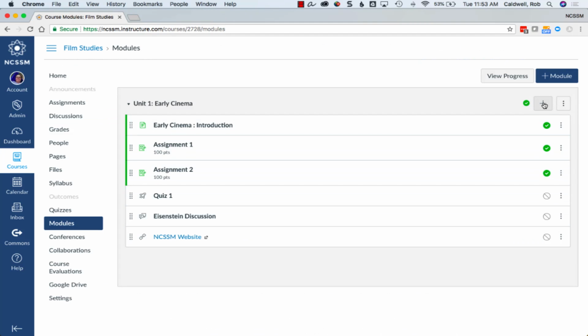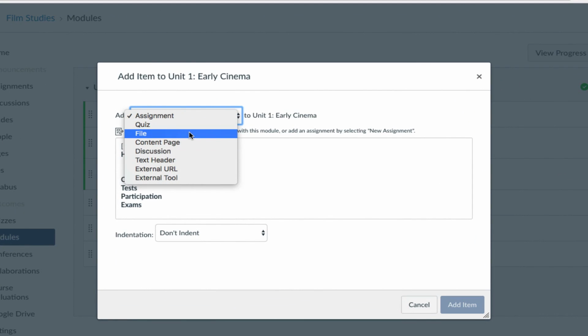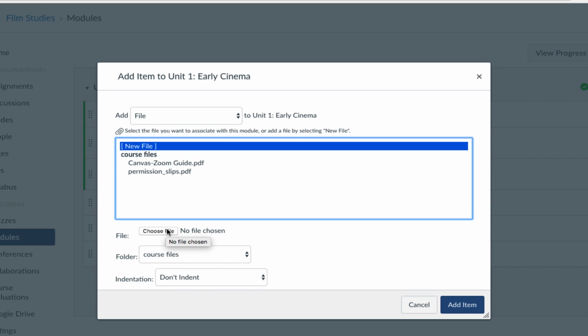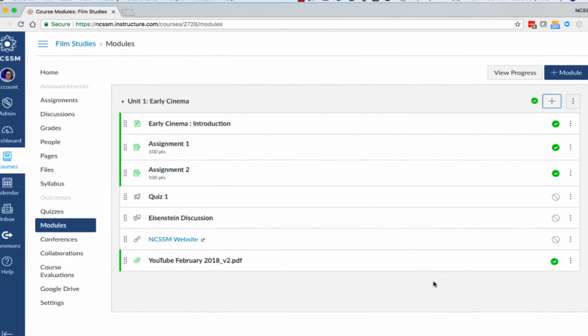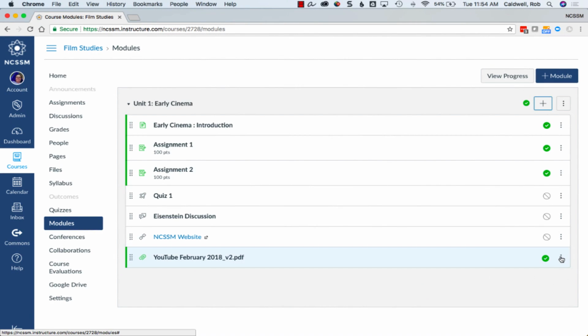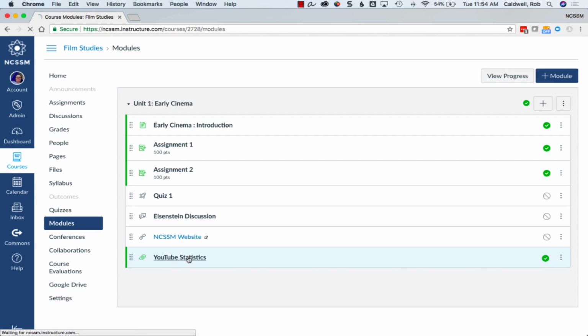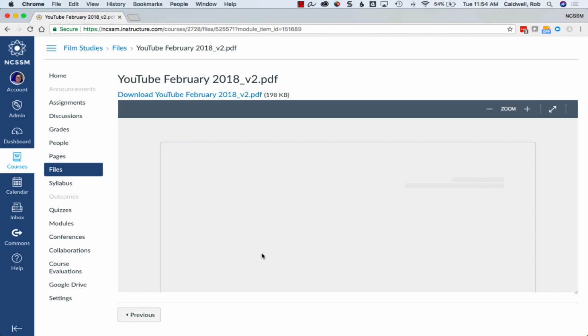If you have files you wish to share with students, such as a PDF file, you can also share them directly in a module. Choosing to attach a file to a module allows you to choose from files you've already uploaded to Canvas, or to upload a new file. For our example here, we're going to attach a new file to the course. If you wish to rename the file name, just click on Edit and rename the file. After you upload a file to Canvas, students can see a preview of it directly in Canvas.